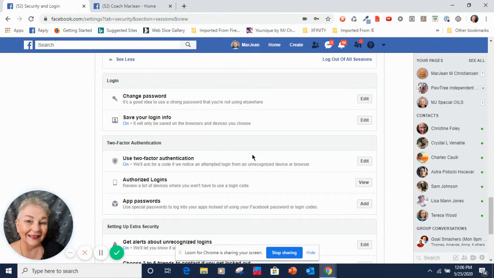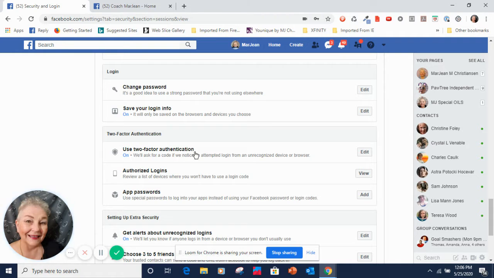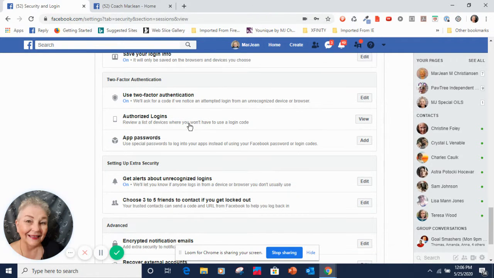your account. Okay. And down here is where you can choose to turn this on, which means that you're going to have to use the two-factor authentication process every time you log into your account, which is the best way to be, the safest way to be.